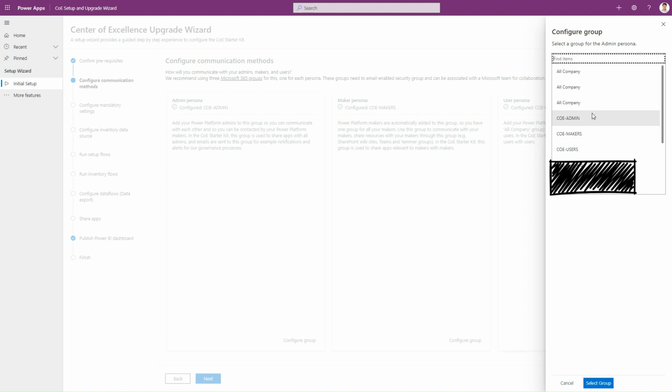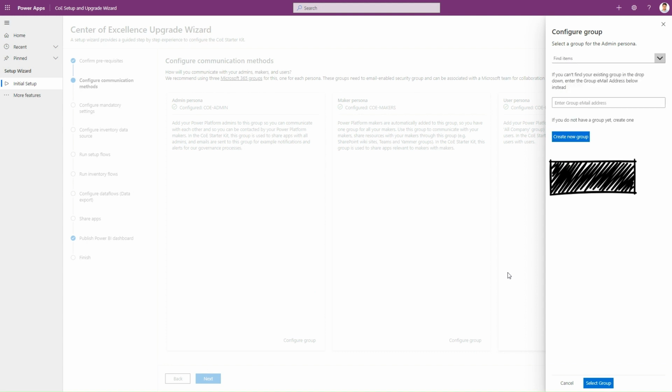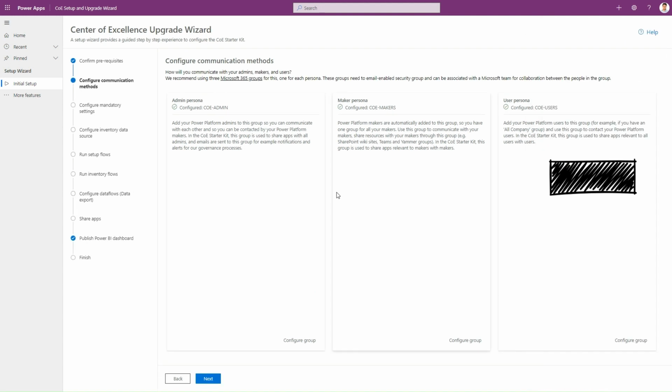Once you configure that group, you click on configure group, and then you select from this list. Okay. Now here you will see the group which already exists, and then I'll select this group, and then I'll say select group. I have already done that, so I'm not going to do that now. So I'll cancel this out.